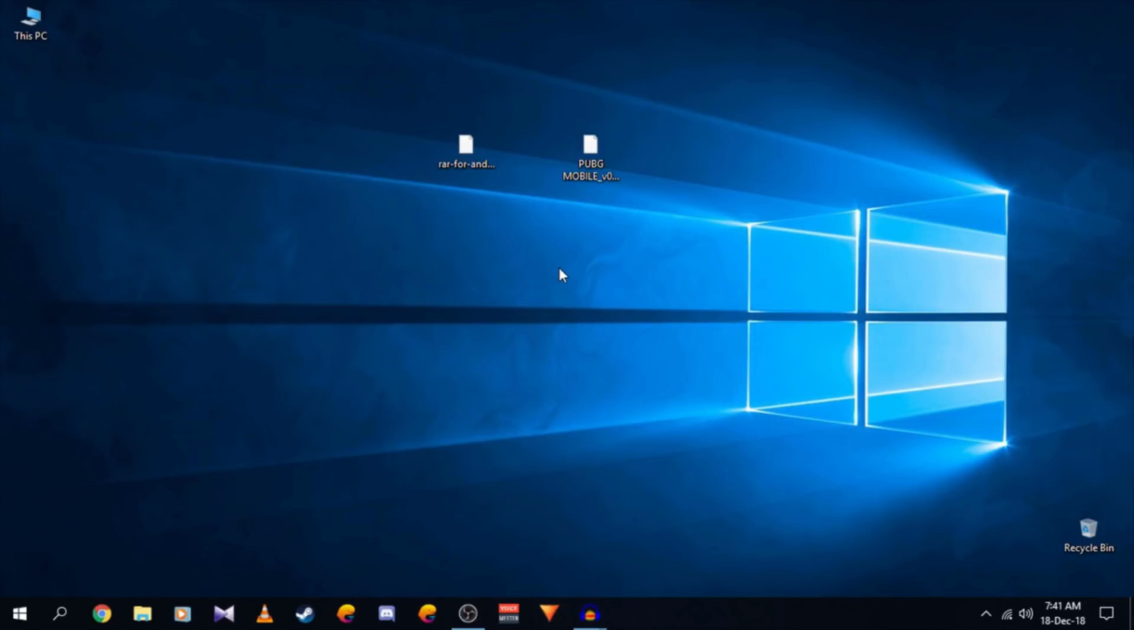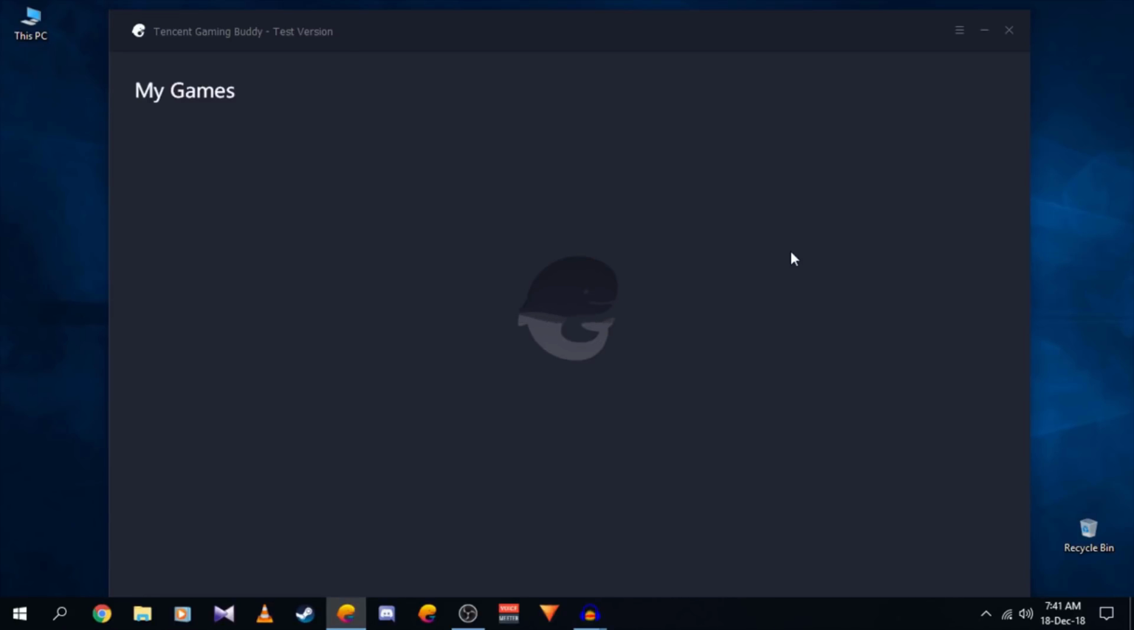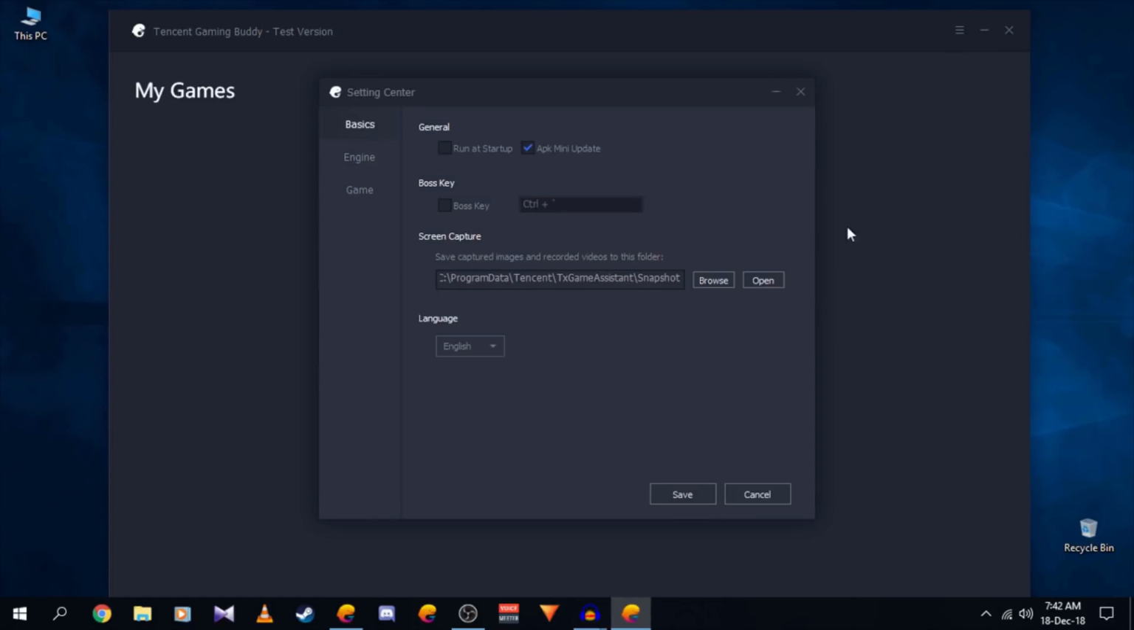First, you have to download two files. One is the RAR APK file and the other is the XAPK file from the APK Pure website. The links to download these files are in the description below. Once you have finished downloading, open up your Tencent Gaming Buddy, go to settings, and then change the language to Chinese.